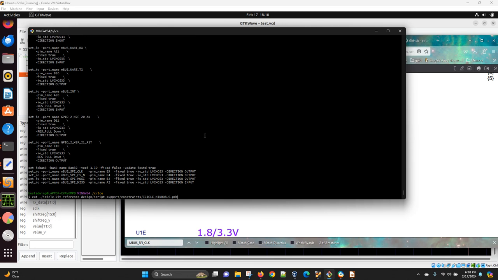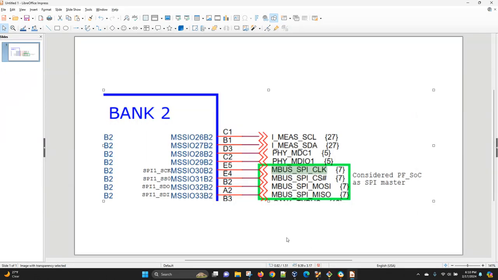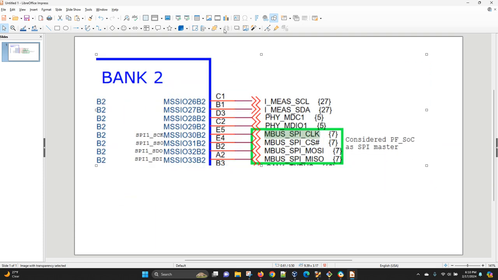We also copied this file after we edited it in the script support area over to the projects area. And so now when we synthesize, it should use this physical design constraint file to define those pins. All right, so remember these names. Copy. And let's just paste it into here. It's a little scratch pad area for me.